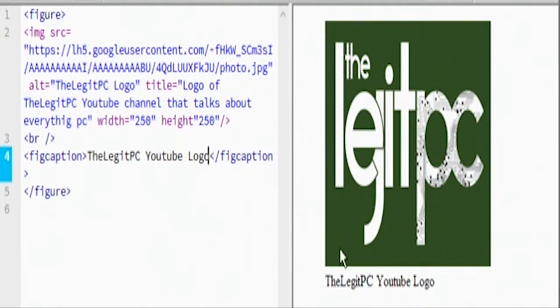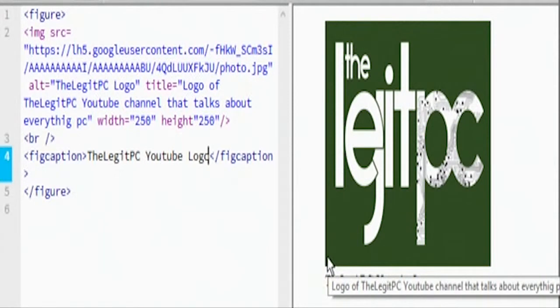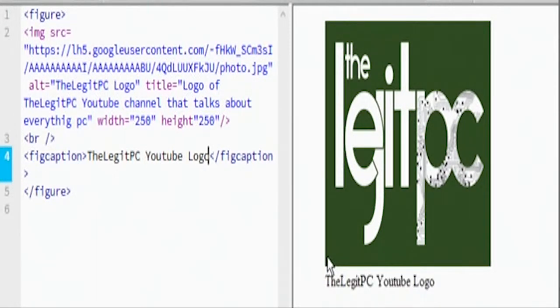So now you see here it is indented out and it adds this figure in there. And if you hover over it, it still tells you, logo of the legit PC YouTube channel, everything PC. So those are the different types of things that you could add to your HTML documents, and the attributes that you would want to do.